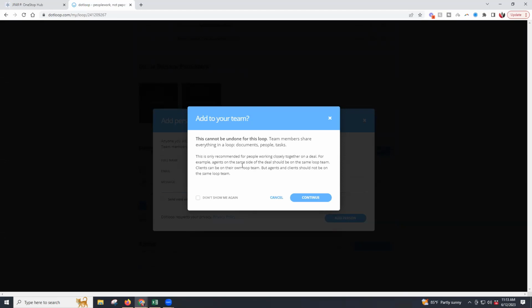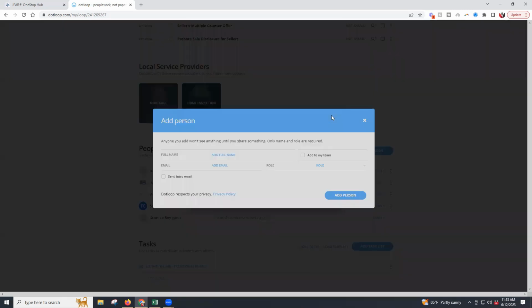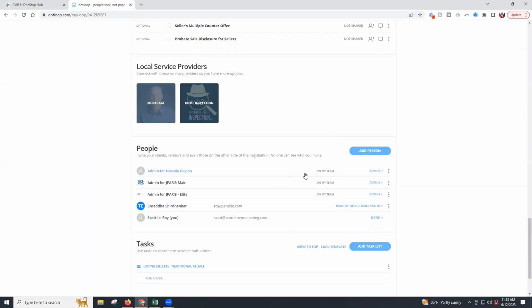For example, agents on the same side of the deal should be on the same loop team. So if you're splitting this with another person that's on your team, maybe you're going to be the listing agent, they're the co-listing agent, this would be perfect. All right, so you only want to add a team when it is crucial. But I always like to highlight that because this is how you're going to be able to pull people to sign different documents inside the Dotloop account.